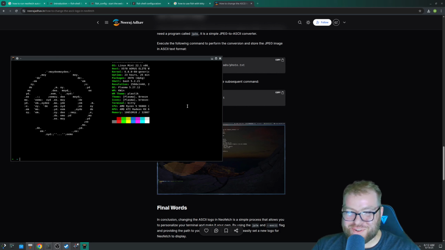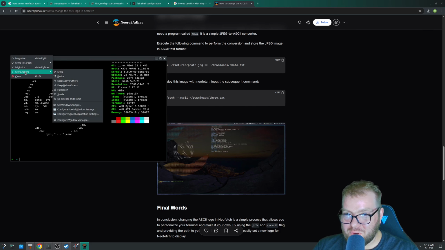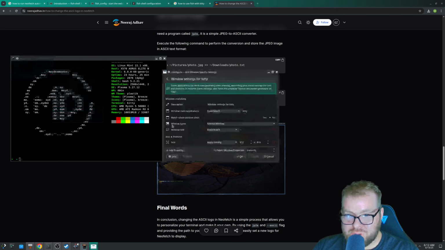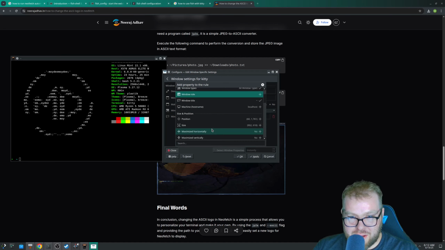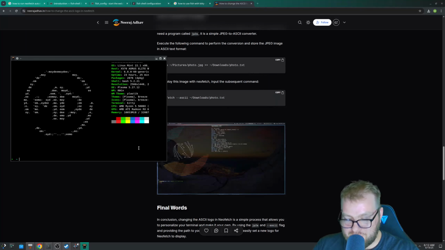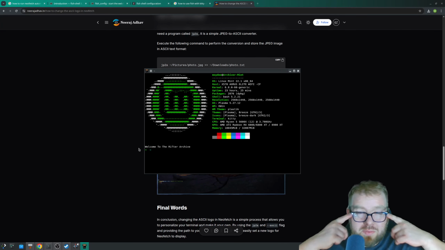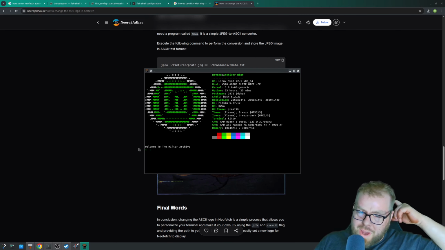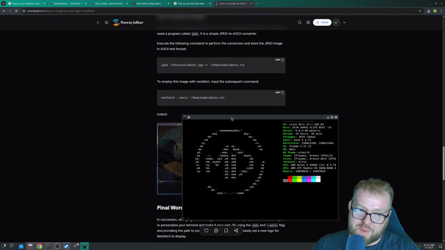I'm pleasantly surprised. The other thing is that we need to do more actions. Configure special window settings. Then we're going to delete this, and then we're going to add priority, and we're going to set size. Okay, apply, press OK, go exit, and then terminal. There we go. Hey, I thought it was supposed to. What? Okay, I'm a bit confused here.